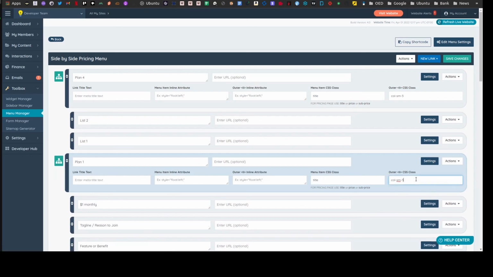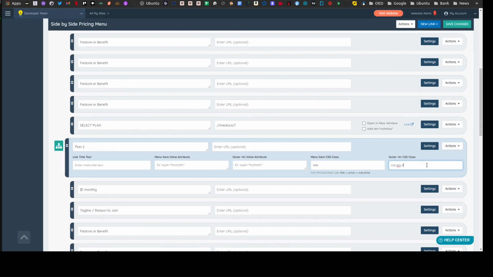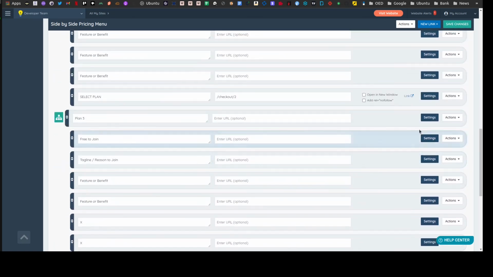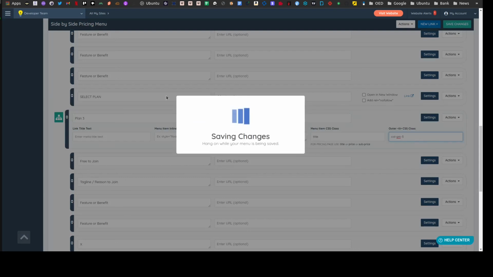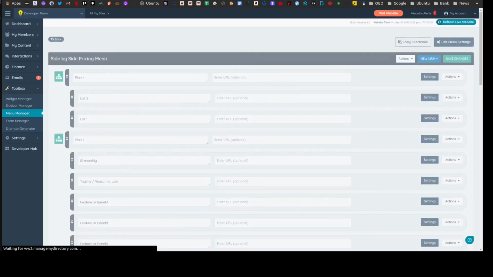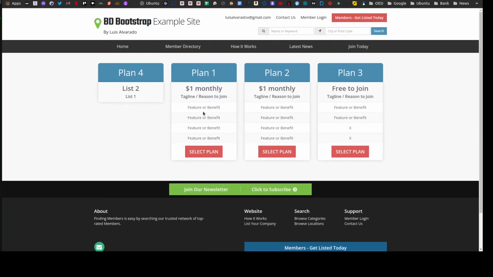Okay, so let's assume that you still want to put 4 on the same row. So just change that 4 to 3. And based on the knowledge that you now have about Bootstrap, you are able to save some money there and do it your way. There you go. See?